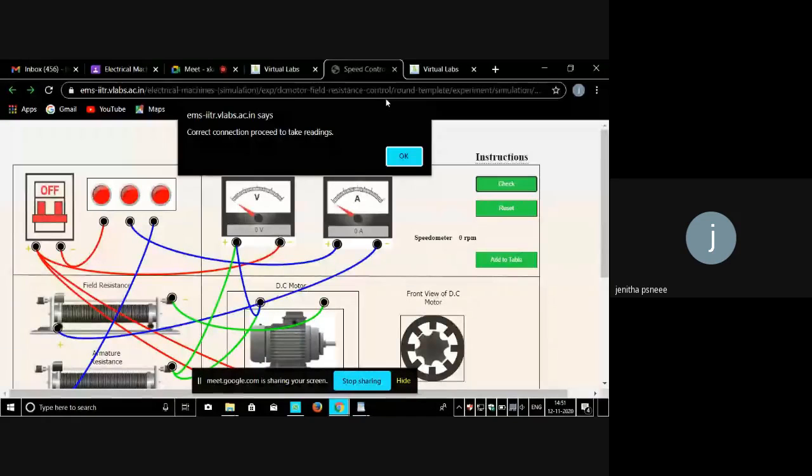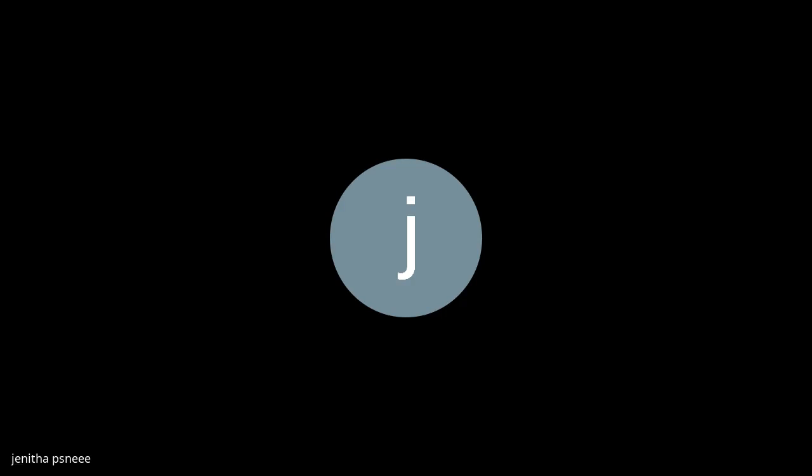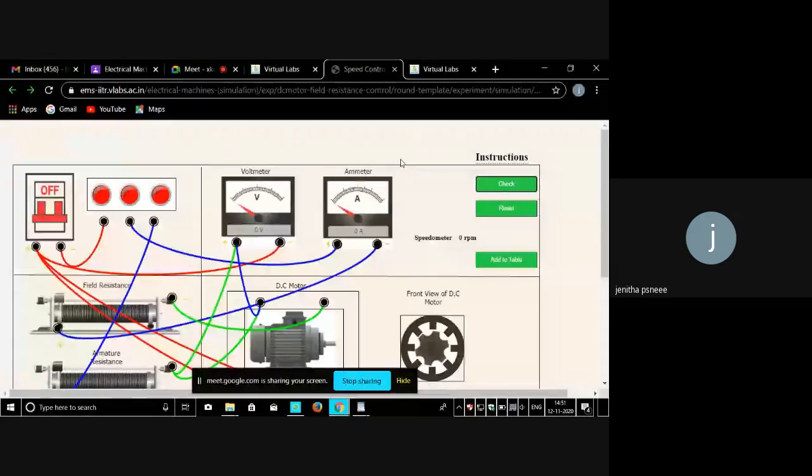So see here, if you click the check button, a dialog box will be displayed: Correct connection. Proceed to take readings. You click, okay. So now our circuit connections are right.